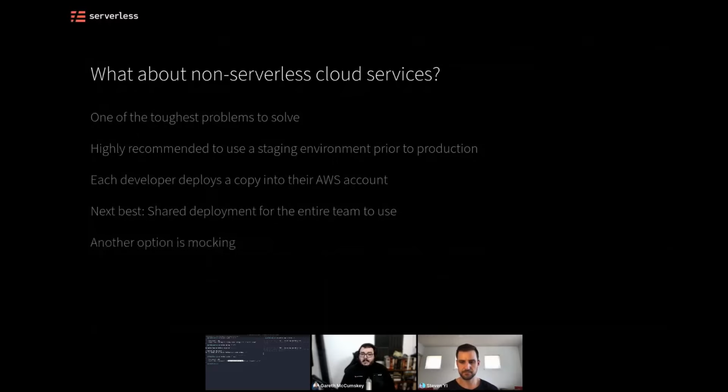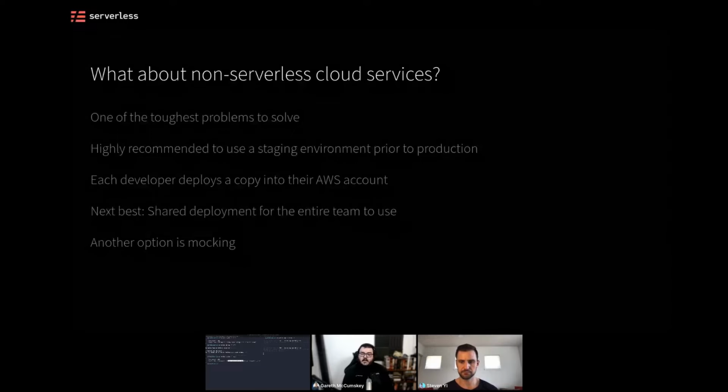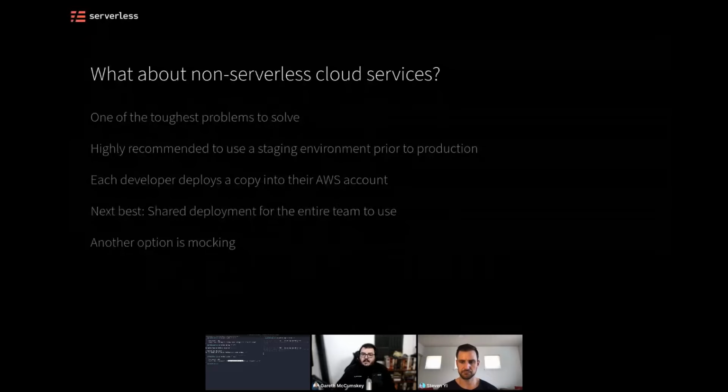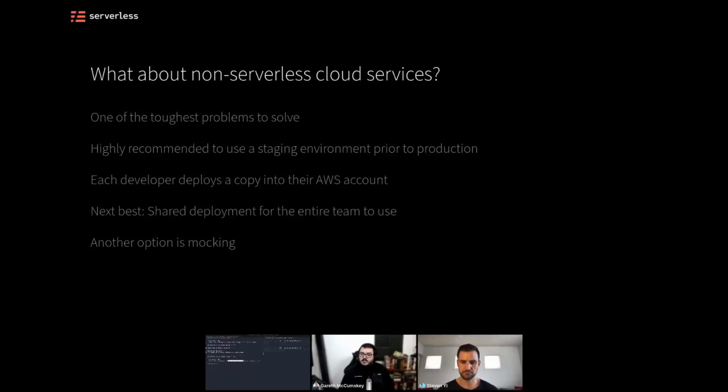And the last option I mentioned is mocking. This is probably not the best option to use here because it has all the same problems I've mentioned before with mocking: maintaining them, taking time to build them. It's very time consuming. But if you do want to find some way to eliminate the shared deployment and allow developers to use things locally, mocking is potentially an option, so that you can use a mocked version of these non-serverless services.